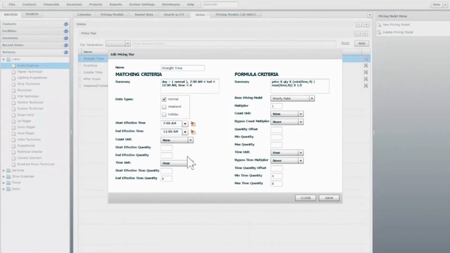So now that we've made it apply, we've said when we have our hourly rate of 1, we're going to use our hour, and fairly similar to what we did in the last, we're saying they get a minimum of 4 and a maximum of 8 straight time hours, okay? That's where we cap off there, okay?